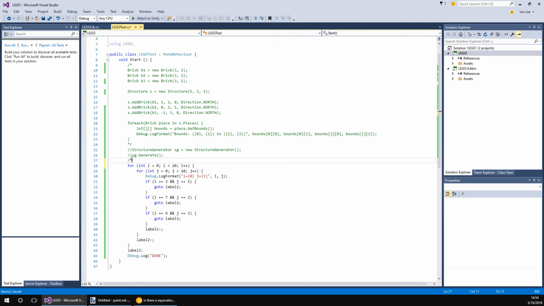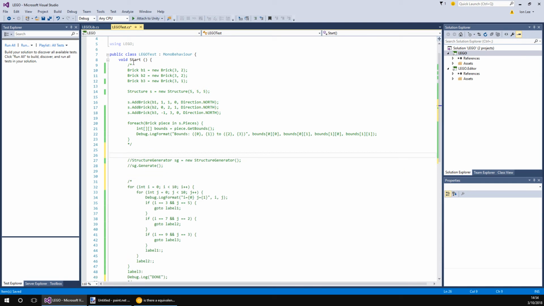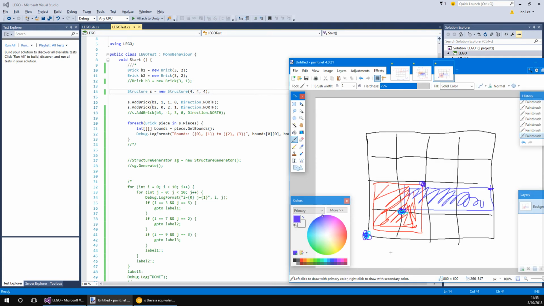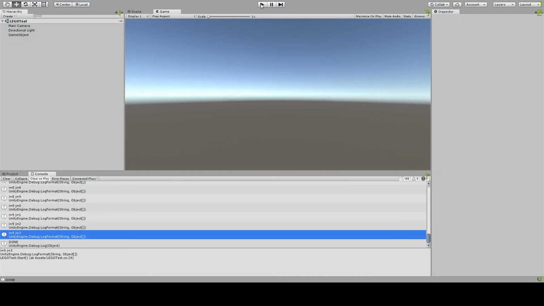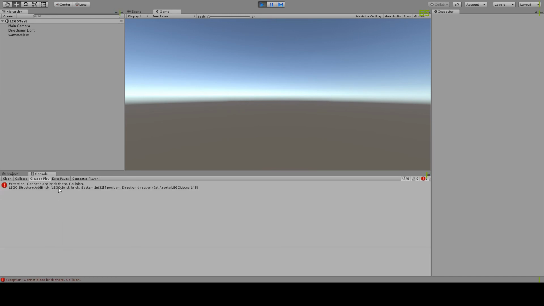Alright, I don't need this anymore. I do need this stuff, so... when you comment out comments. So I'm going to first add a brick. Okay, this structure needs to be 4, 4, 4. I'm going to add a brick that is at 1, 1. That is 3 by 1. One, 0. And I'm going to add this brick to 0, 0. That's 2, 2. Hopefully it sees that these collide. Cannot place brick there, collision.